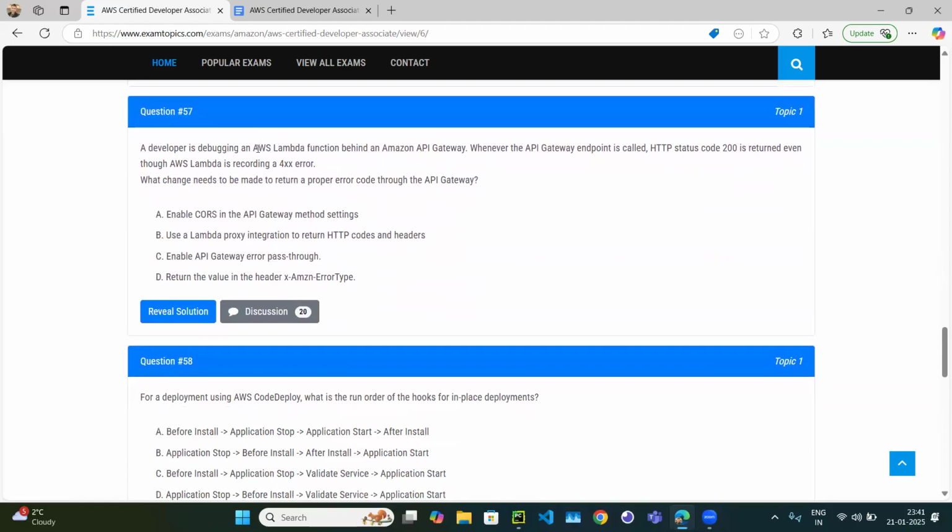A developer is debugging an AWS Lambda function behind an Amazon API Gateway. So you have the Amazon API Gateway and after that the Lambda function. Whenever the API Gateway is called, HTTP status code 200 is returned, even though Lambda is getting an error. So what should you do so that you will get the proper return code?